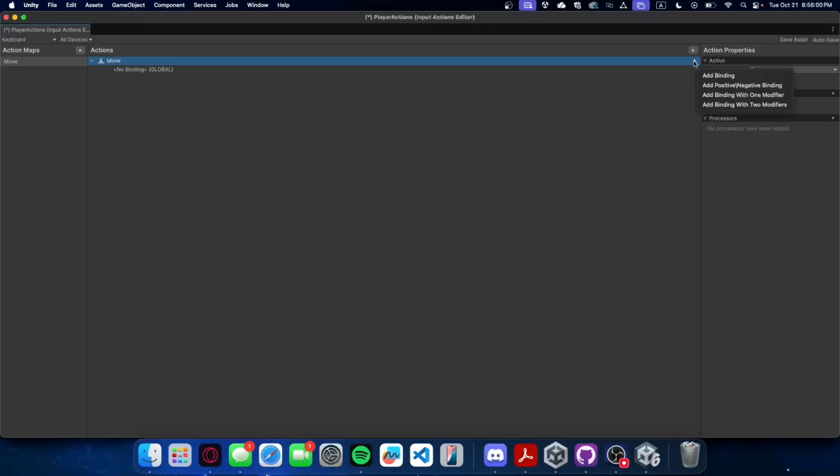I forgot you have to change the mode. So on the action properties panel, that's probably what we're doing. There's an action type. So we're going to change that from button, which is a single button, to a value. And then change the control type to vector2. Because movement is usually, traditionally, vector2 with X and Y for your up and down, left, right, just for 2D games.